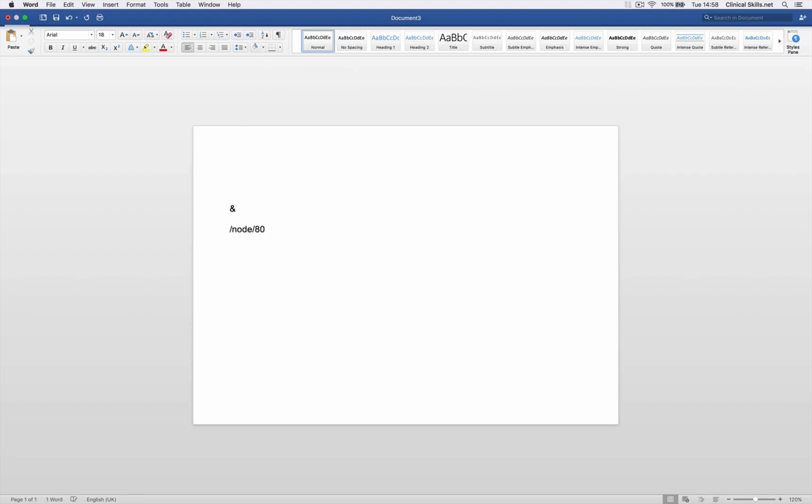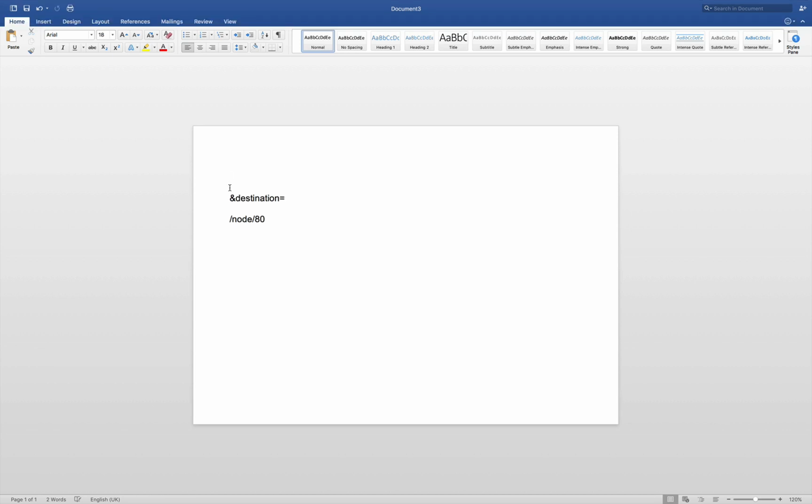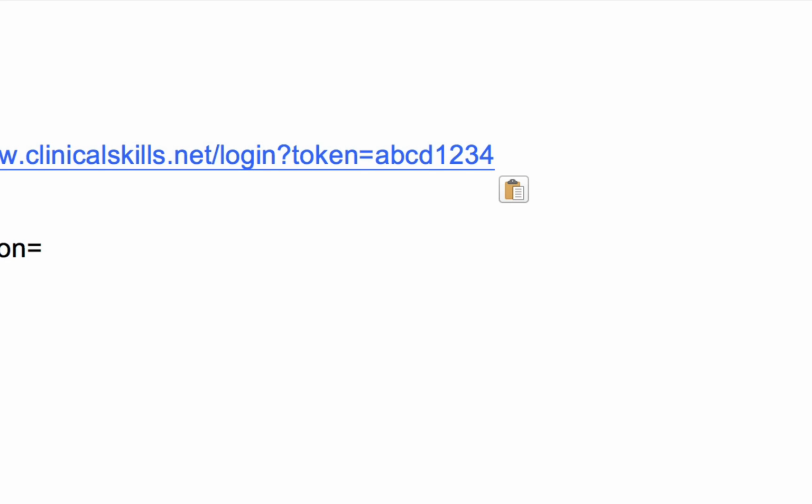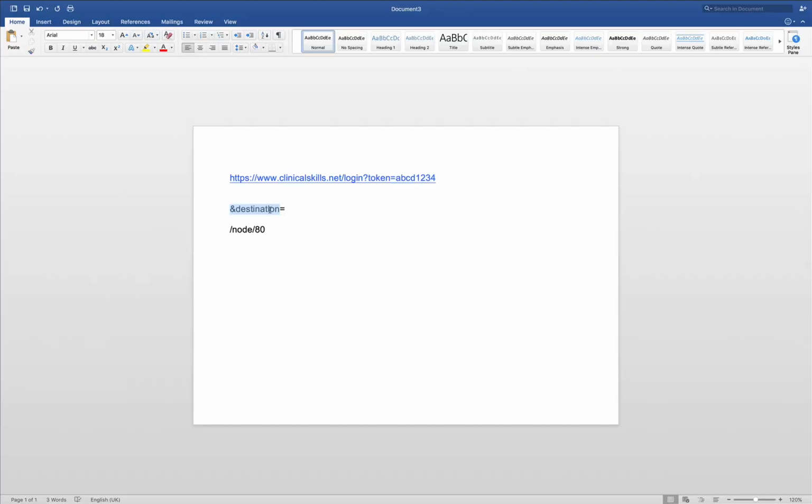Then you have to make a note of the destination link and destination equals. The first part of the link is your organization's exclusive login link. Now, if you don't have it, do get in touch. We will resend it. The link looks like this. The letters and numbers after the equals sign are exclusive to your organization. And make sure that instead of ABCD1234, you have the correct details. Now you add the destination link, and then add the specific procedure identification code on the end.